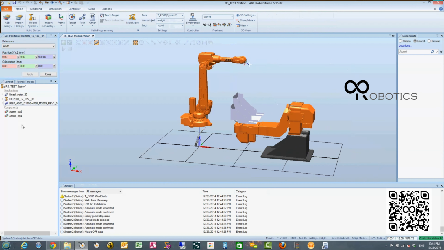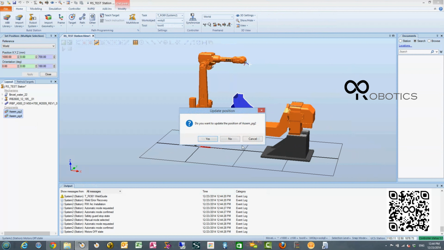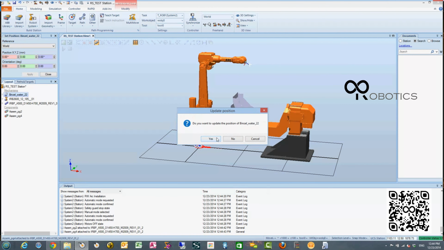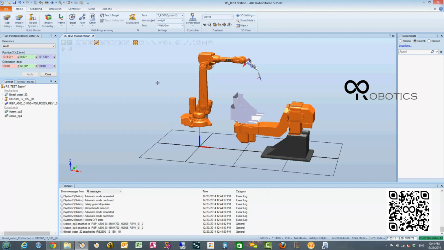So now I'll go back to the Home tab. I'm going to attach these 2 parts to the positioner. Do you want to position? Yes, yes. Attach the torch to the robot. Do you want to update the position of the torch? Yes. Okay.